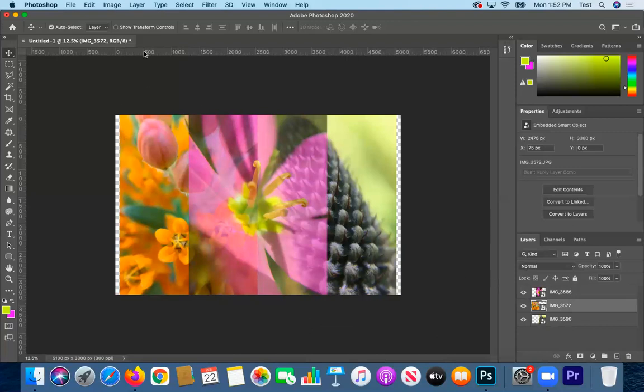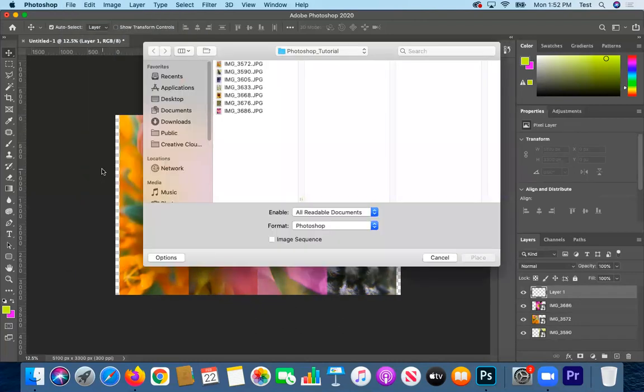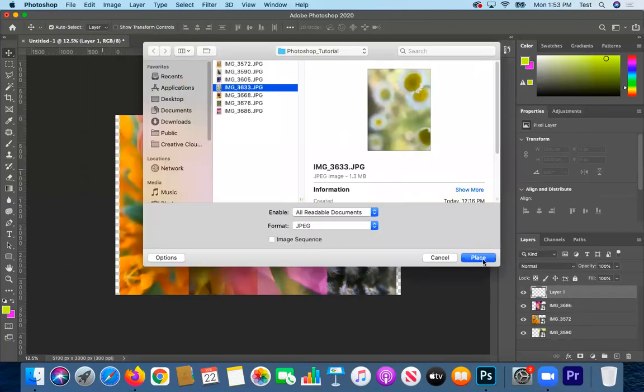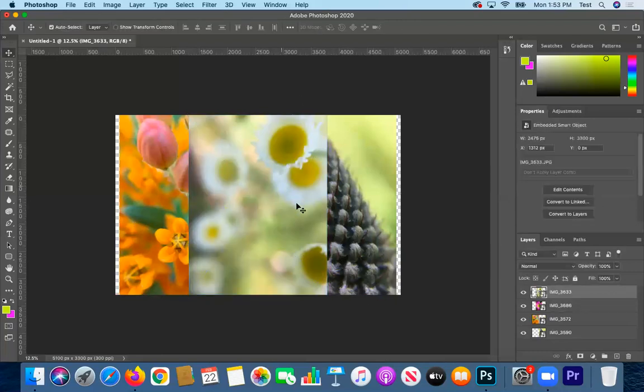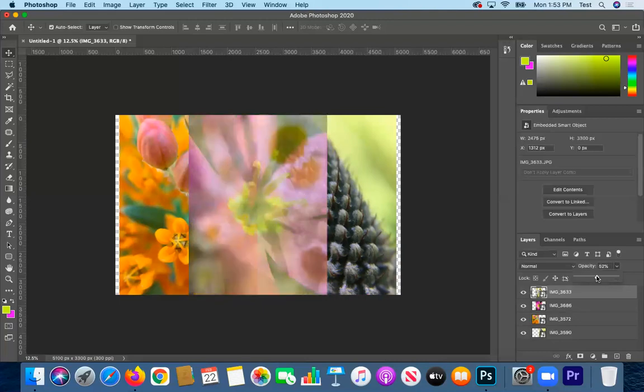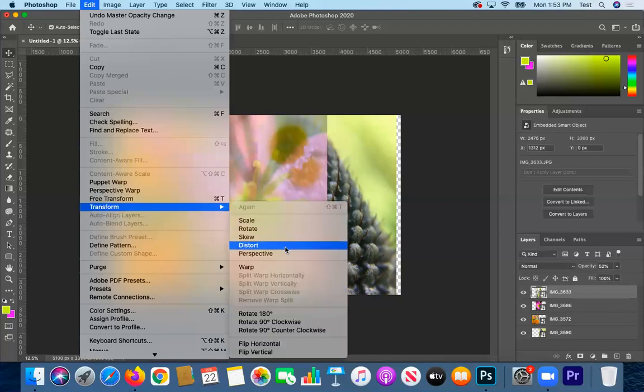So now, let's say I want to rescale. Let's add another layer. Let's place an embedded image here, and maybe this one. Let's just double click on it. Now, if I want to rescale this, let me change its opacity because I think that looks kind of nice. If I'm selecting that layer, I can go to Edit and Free Transform, or I can go to Transform and select just one particular way I want to transform it.